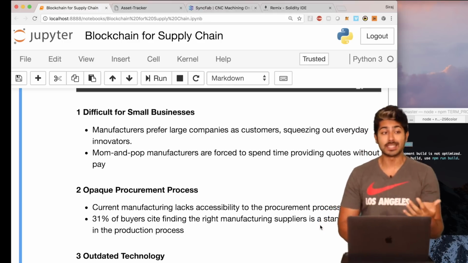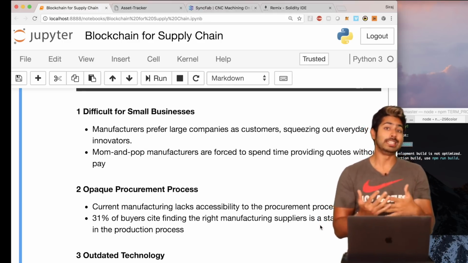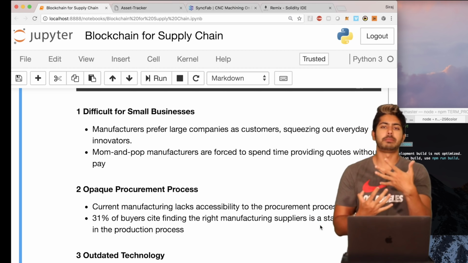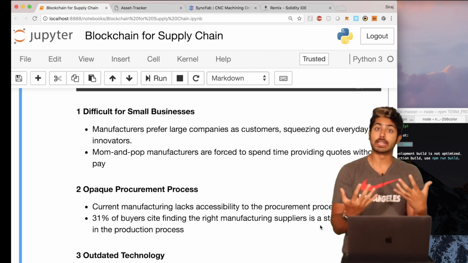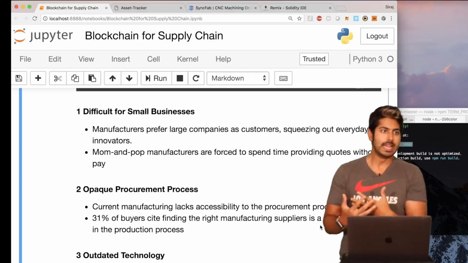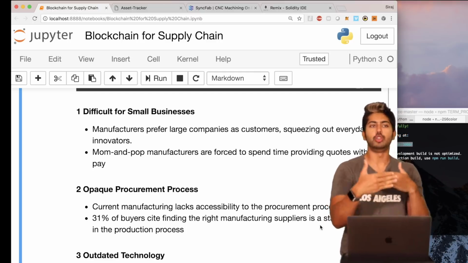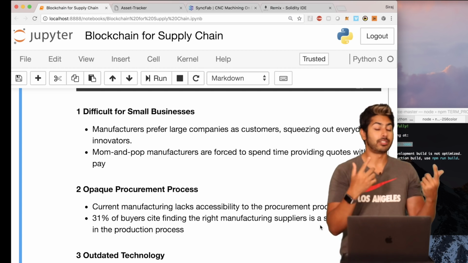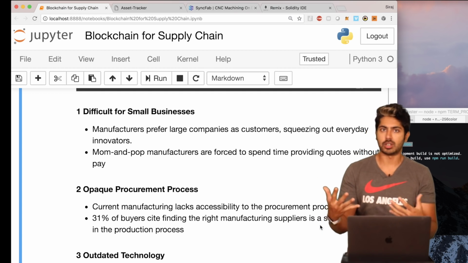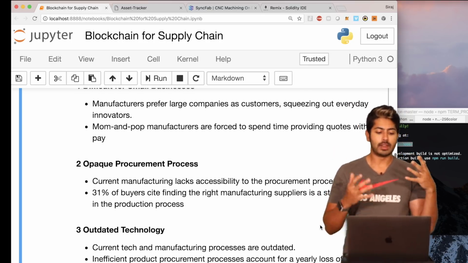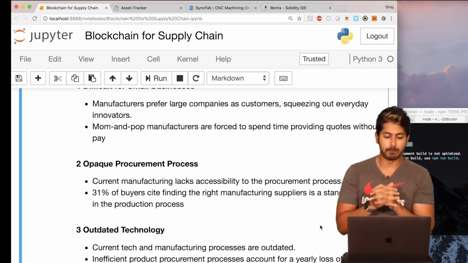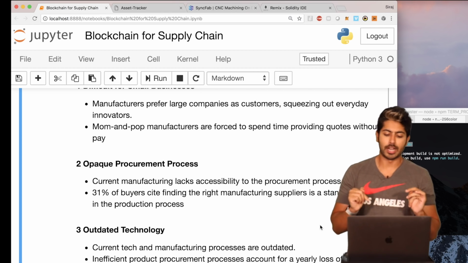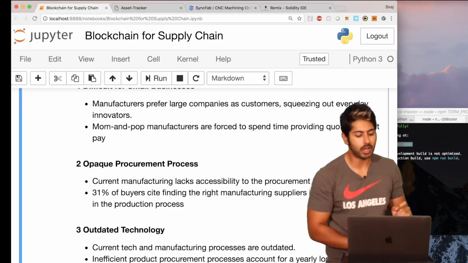Like if you're a small business, usually manufacturers only want to deal with big companies. Why? Again, it comes down to trust. There has to be some reputation. Because these big companies have been ripped off so many times, they want to trust a larger company with a huge history of clientele because they have to, or else they would lose money. But as a small business, you don't have that reputation. Number two is that there's an opaque procurement process. 31% of buyers cite finding the right manufacturing suppliers is a standard issue in the production process.